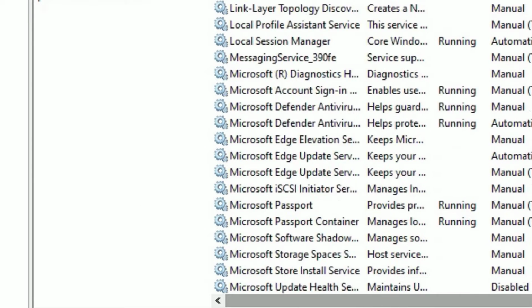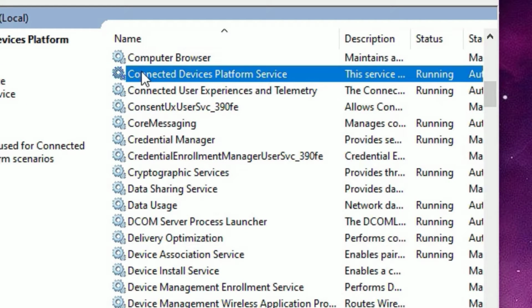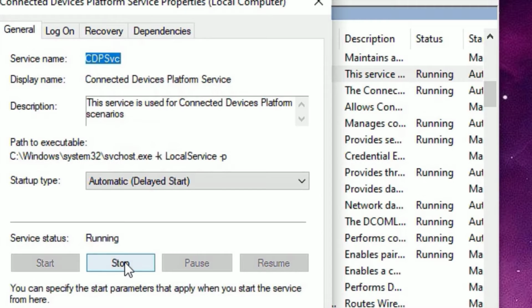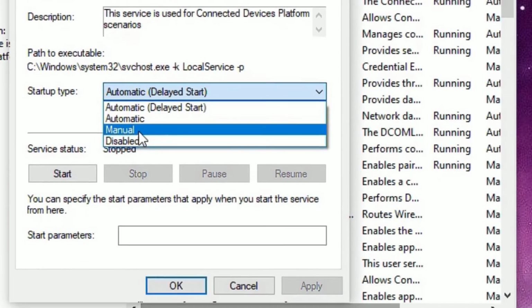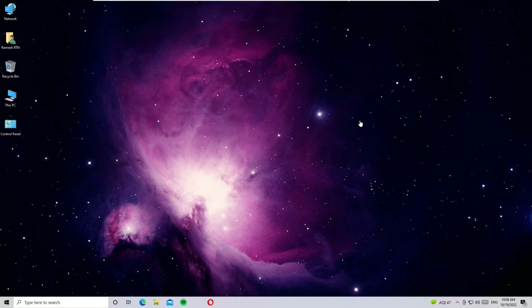Then again find connected device platform services. Once you found that, right click and select properties. Then again stop the service here. Then select startup type as disabled. Then apply and say OK. Then close the window. Friends, now you need to restart your Windows operating system once in order to work this.